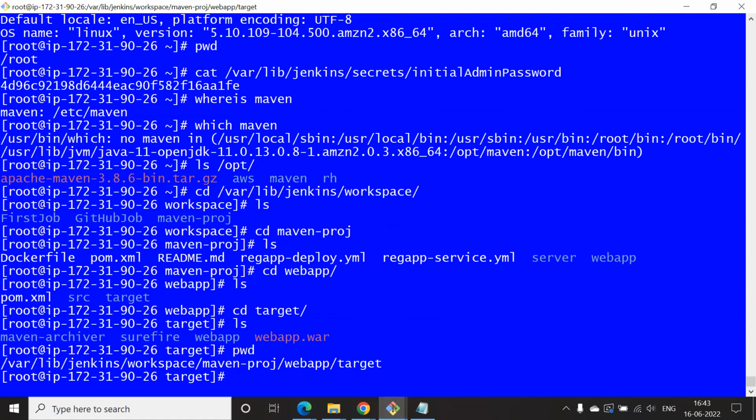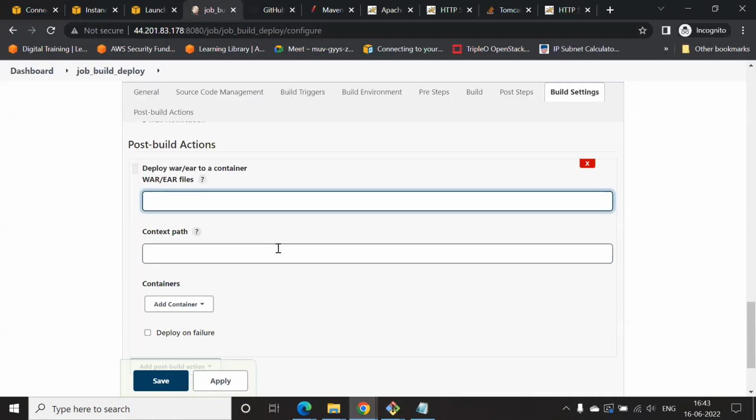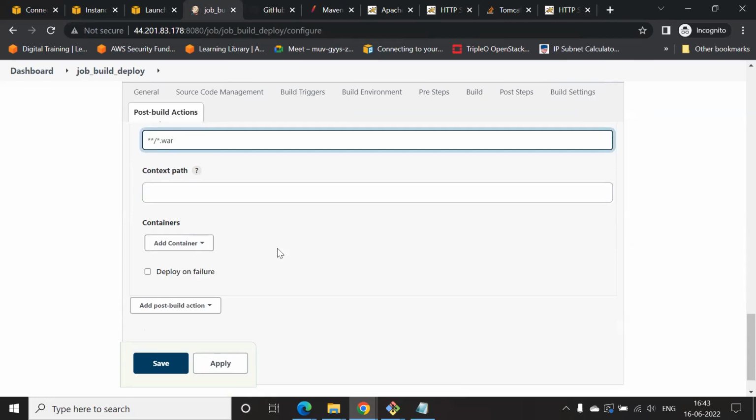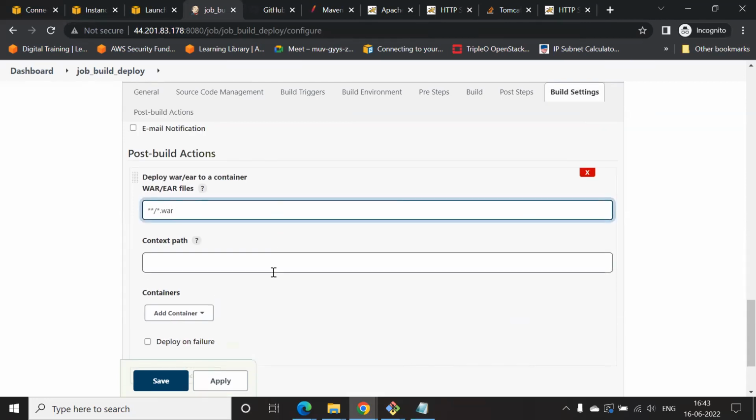So that will be, we can give the full path or just say back to Jenkins, **/*.war. And credentials, deploy what? Context path, deploy on failure, add containers. Context path, I think, can be Tomcat containers. We have already given that one.